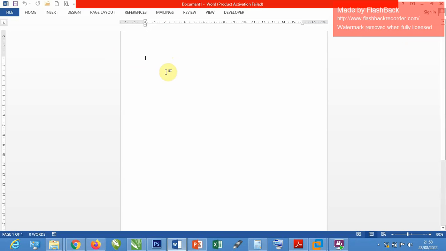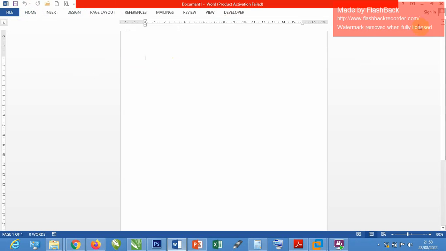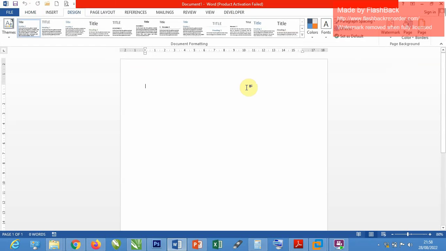If you need the other commands, you click and then it will appear. So in my case, I'm going to show tabs and commands. So that's the ribbon display option.